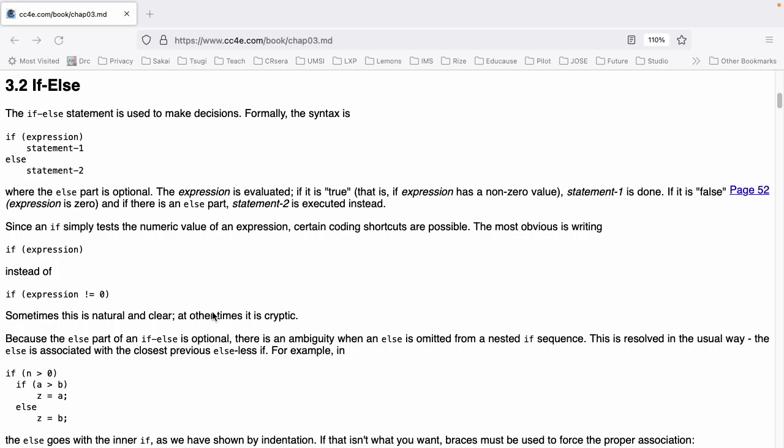Back to the text. 3.2 If-else. The if-else statement is used to make decisions. Formally, the syntax is if (expression) statement 1 else statement 2, where the else part is optional. The expression in parentheses is evaluated. If it evaluates to true, that is, the expression has a non-zero value, statement 1 is done. If it is false, the expression is 0, and there's an else part, statement 2 is executed instead.